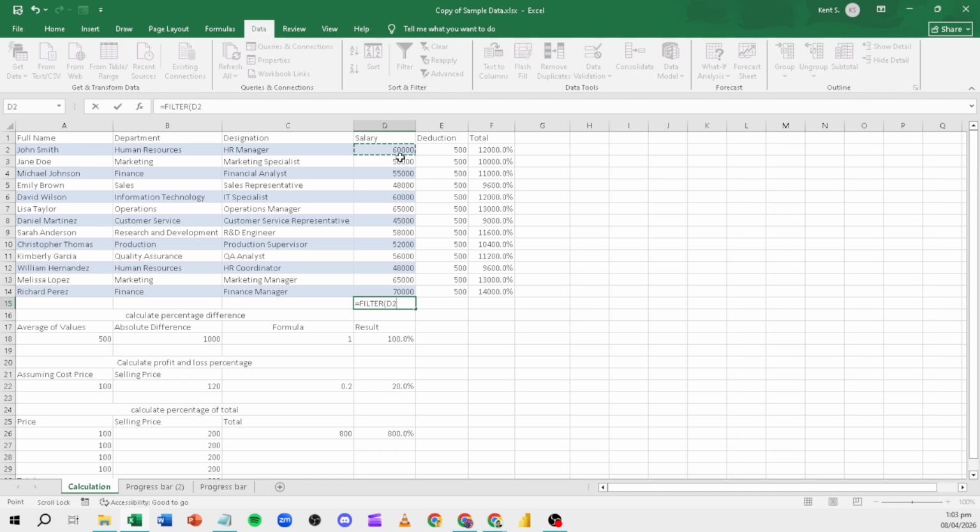Combine multiple conditions by multiplying tests for AND logic or adding tests for OR logic. Reference cells for criteria to make interactive filters, and use comparisons for dates and numbers to build flexible, real-time reports. With FILTER in place, your spreadsheets become faster, cleaner, and far more reliable.